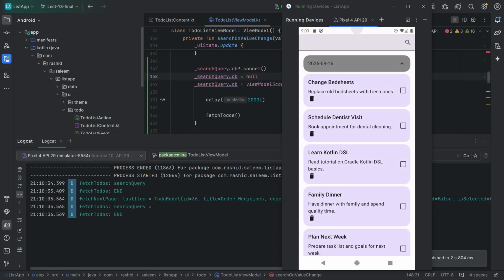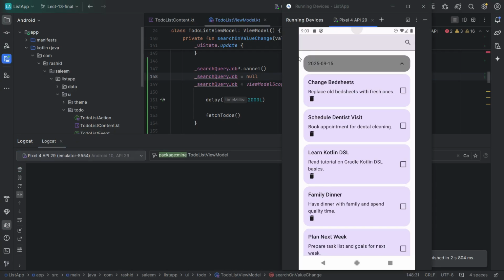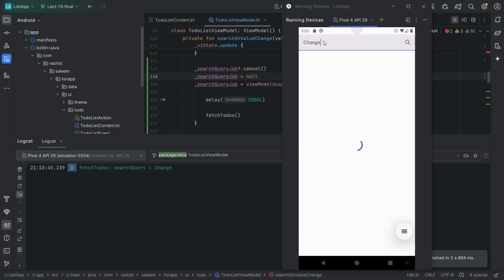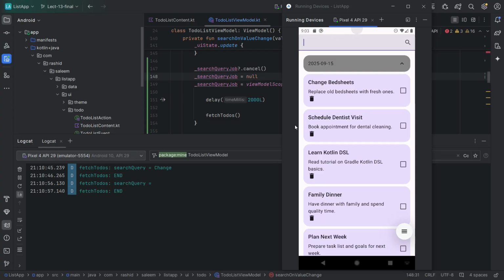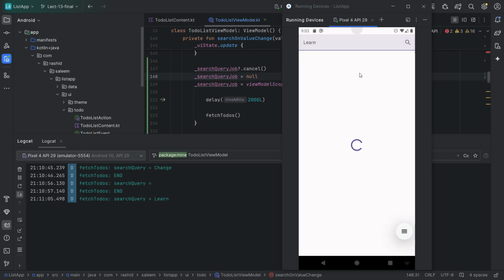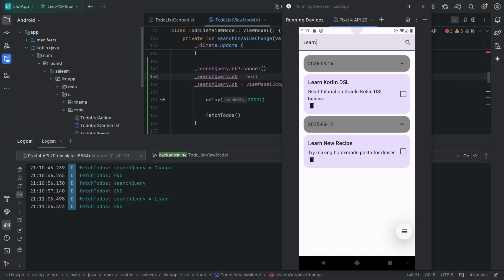Okay, clearing these initial logs. Now when I type change and stop typing, after some time this method is called and we get the data against the query which we want. If I remove this, then after 2 seconds the query will run and all the data will be fetched, because this text field is empty. And if I type club, after 2 seconds the fetchTodos method is called and we get our data against the search query. So this is it for today's video.